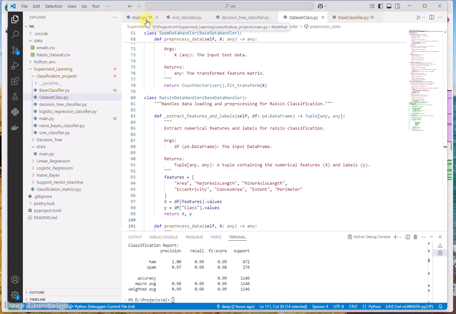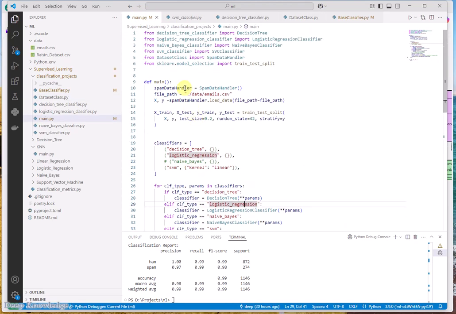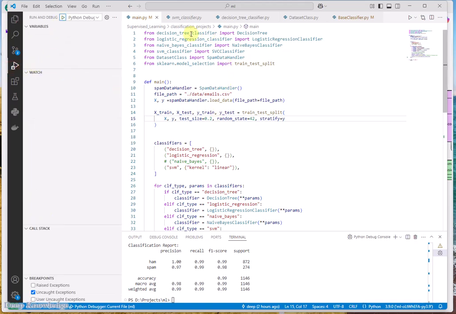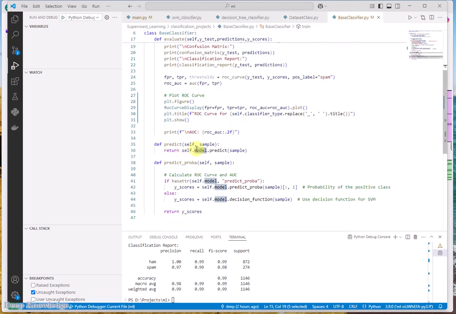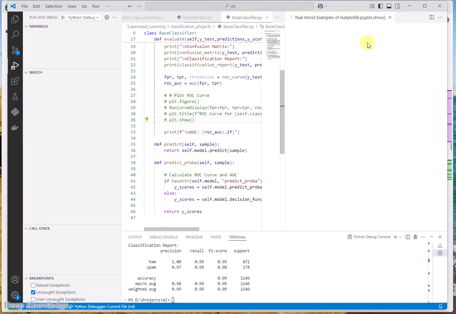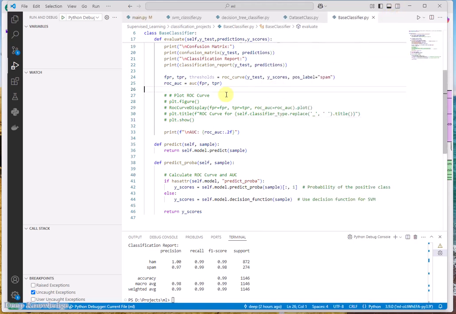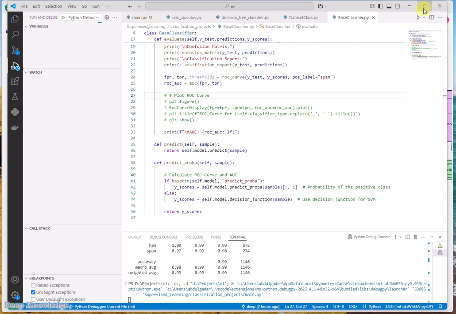And yeah, so now if you see, in the main I have defined this spam data, and I'm using it now. Let's see. If I run this, let me just go to the base classifier. Let me comment this out because it will show the plot and stop. Let me just run, and you can see this.